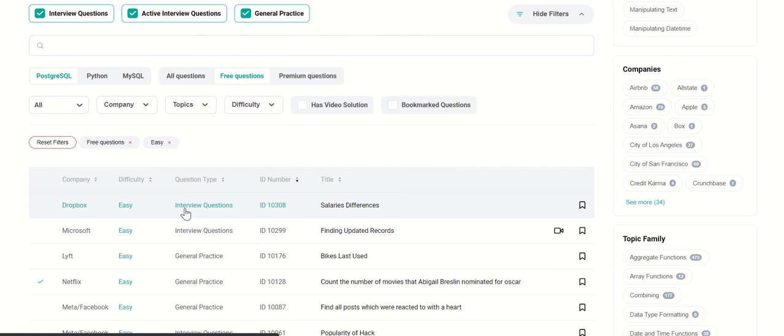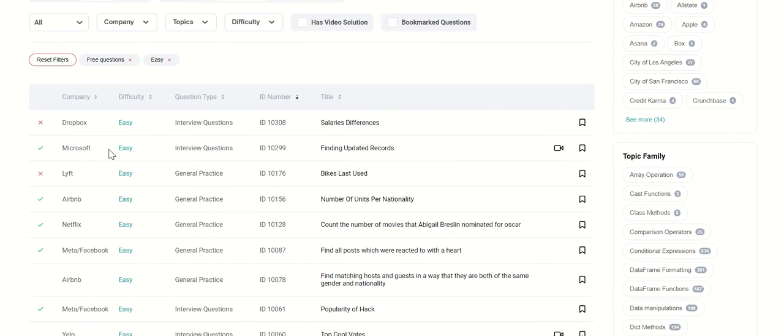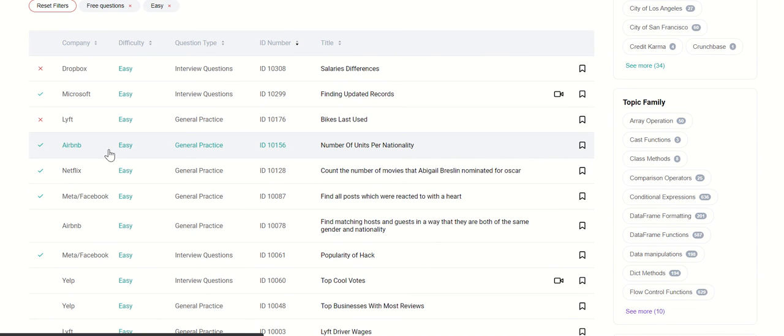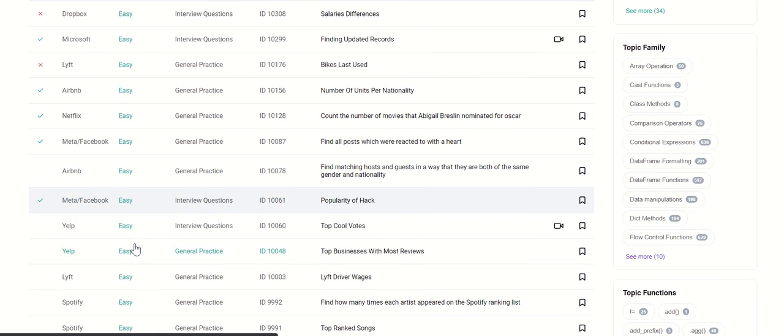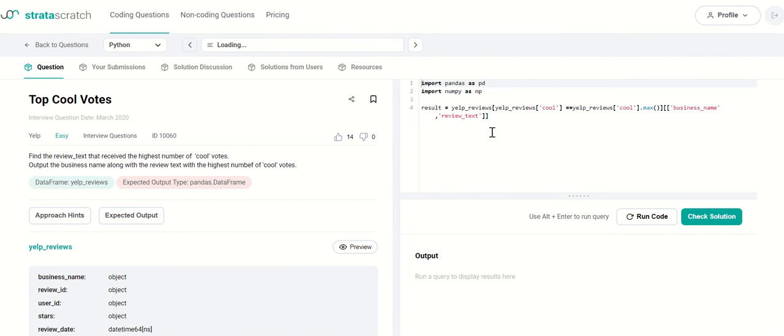Alright, let's do one with Python now because I'm more comfortable with Python. Let's go down the list. Let's go ahead and do this one. I just finished this question with SQL and I struggled.